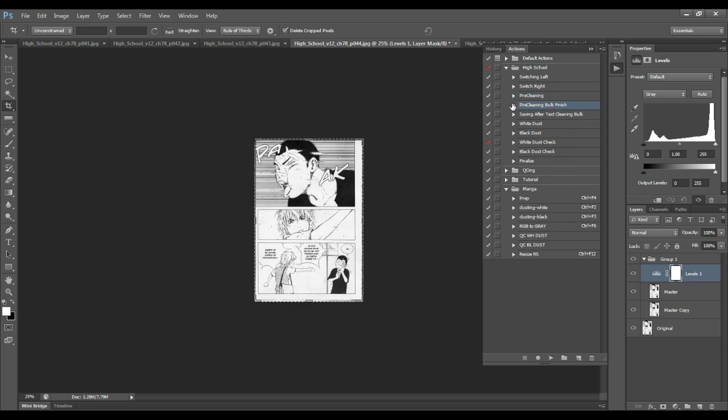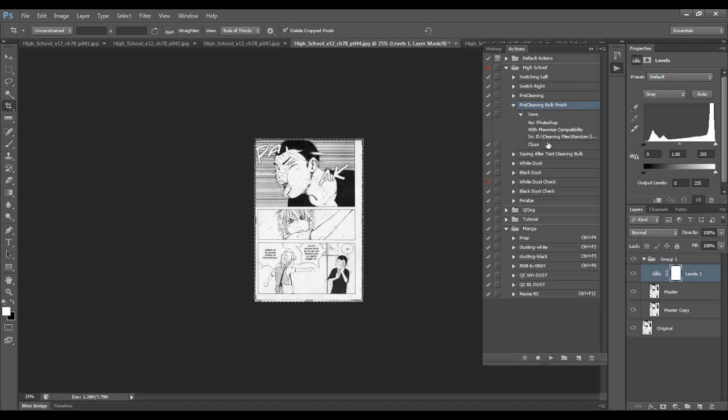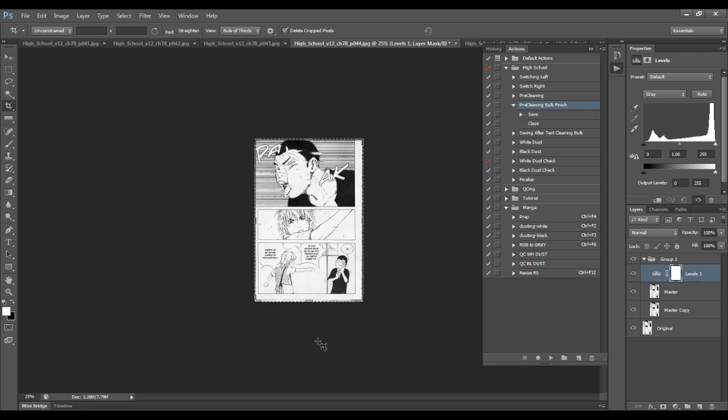The pre-clean bulk finish, all that does is it will save the image into a specific location. You will have to change this usually, I believe. Let's see. Yes, you will need to change this because what it does is it automatically saves it as a PSD in a specific file, and then it closes the file. So it will save this into a directory as a PSD, and then it will close the specific file, and usually that's when I'm done my first part of cleaning.